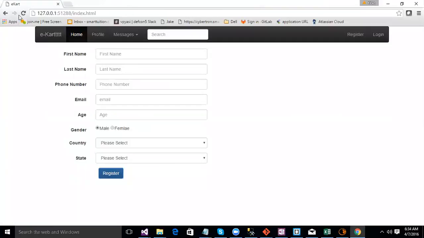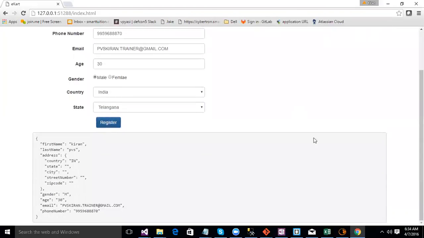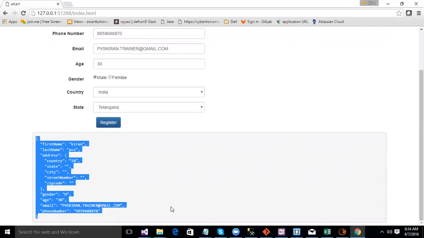Now I'm refreshing my page. I'm going to the register controller. I'm adding the details: Kiran, PVS, and then phone number is 99596870. Email pvskiran.trainer@gmail.com. Country, select the country, and then Telangana by default is coming. Now I'm clicking on the register. The moment I click on the register, you are finding this in the nice JSON format. Do you see this?